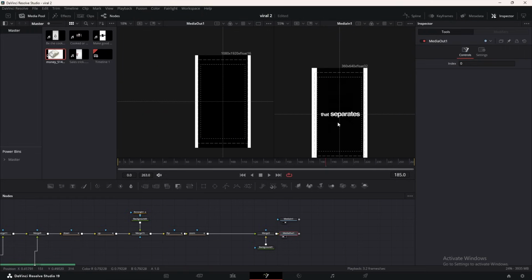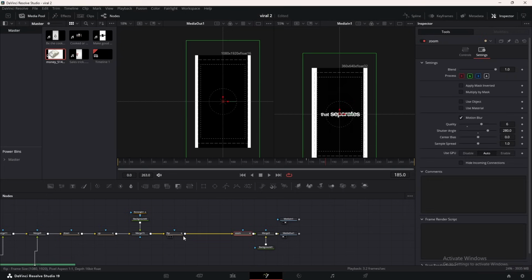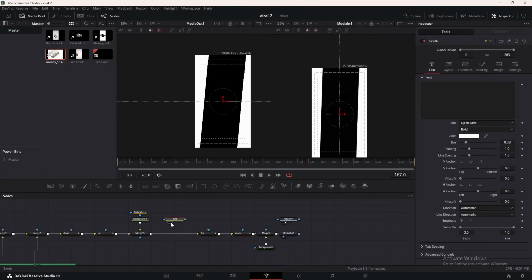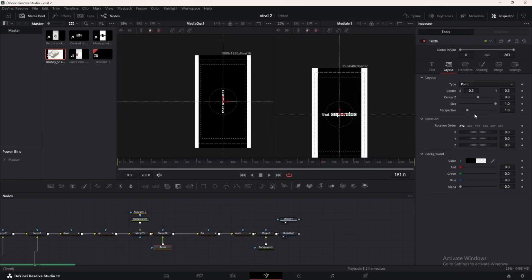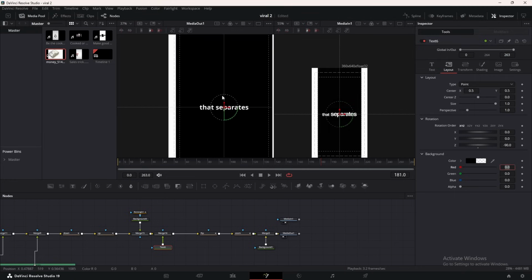So now let's add the text that appears inside the black bar. For that, add a new Text Plus node. We want it to rotate with the main content, so connect it before the 90-degree rotation Transform node we added earlier. This will give it some of that rotation animation automatically. Now, type your word. In my case, it's "that separates". Swap to the Layout tab and decrease the Z rotation value to 90 degrees to make it vertical and oriented correctly after the main rotation.